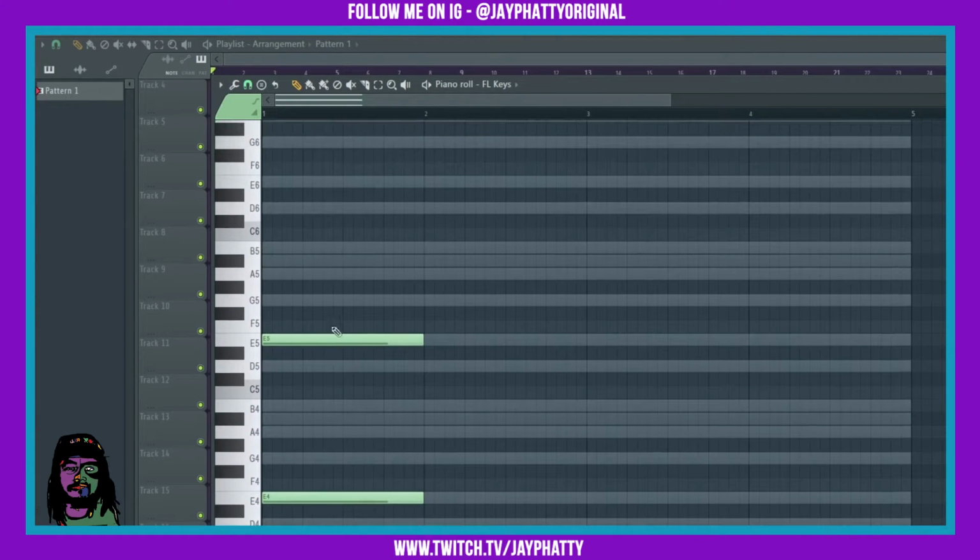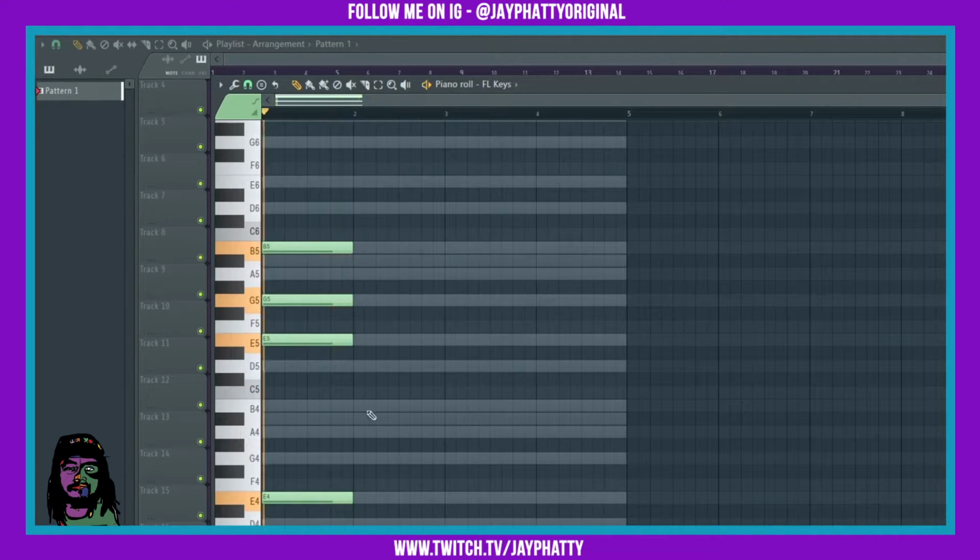All right, so now we're going to start building on this first chord here. So let's try this G and then this B sharp. That sounds... We're going to mess with the velocities here in a second, but let's just keep building here.